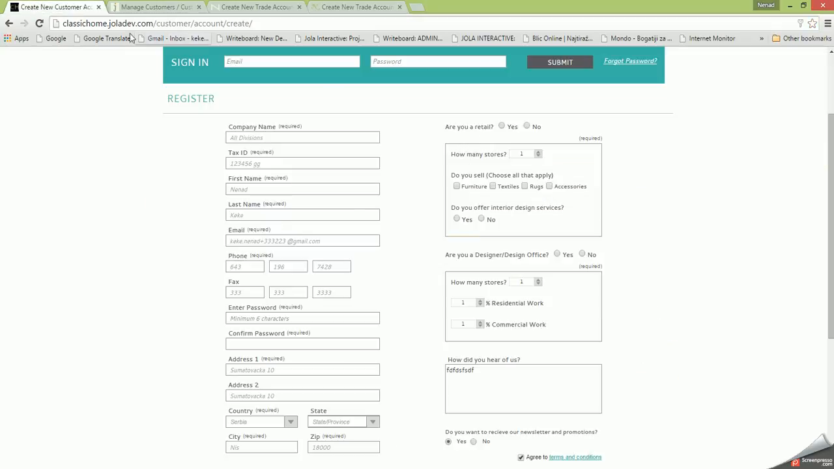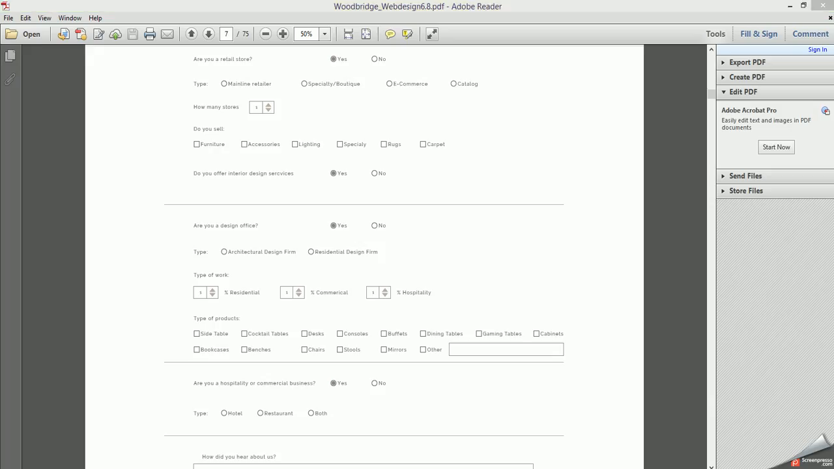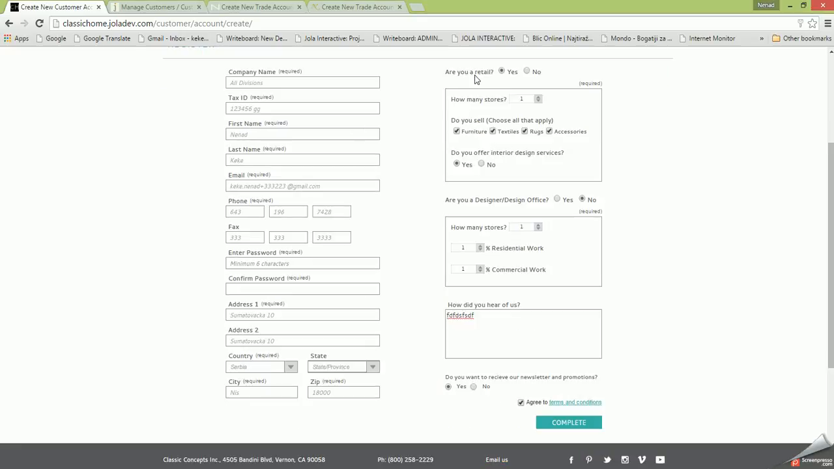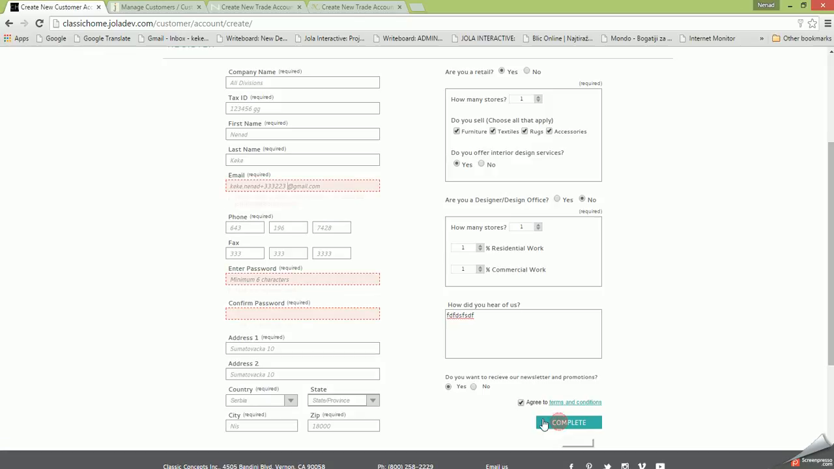If this is a Classic Home website, in the example I will show you what we have done here. If the answer here is yes, then the customer will get the retail group. If the answer here is yes, the customer will get the designer group. If both are no, the customer will get the general group. Now I will set yes here: furniture, textile, rugs, accessories, and no here. Now when I submit this customer registration, I will get the retailer customer group.